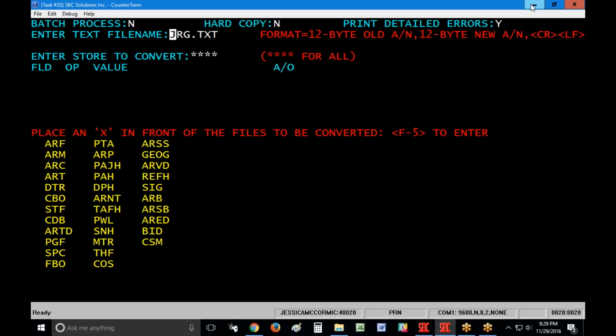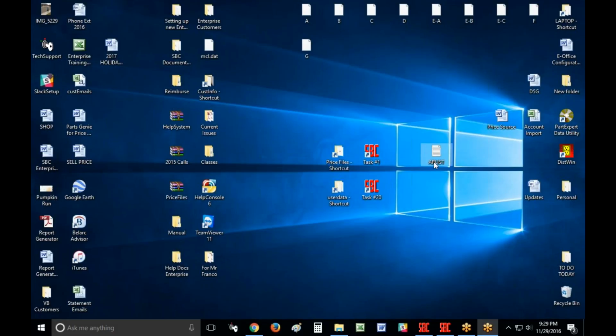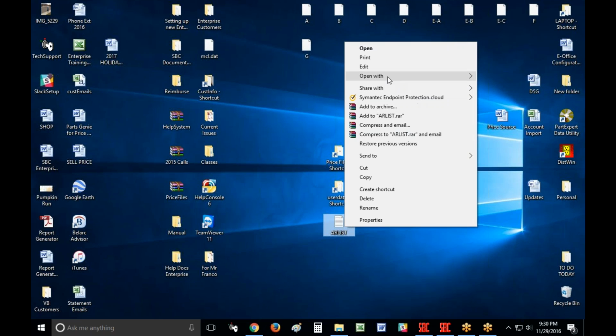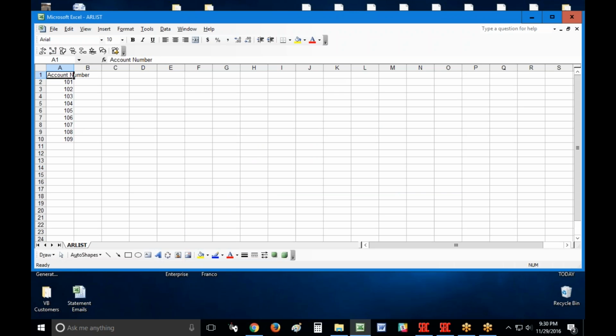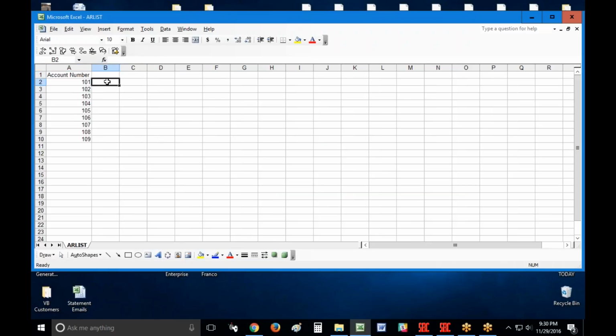So I'm going to minimize the screen, and I actually pulled this out using my convert.uni, using my ASCII create file. So this is a file I've already used to pull data out of my existing SBC. I'm going to right click on it and open this with Excel. Okay, so there's my old account number, 101. I am going to import into my new account number. I'm going to use it. Oops.